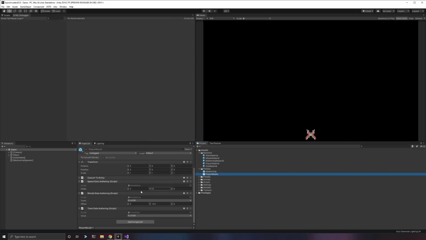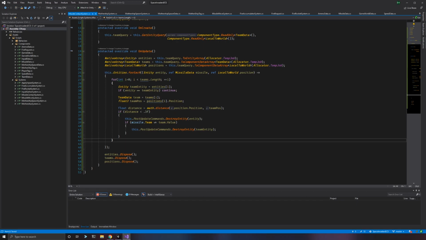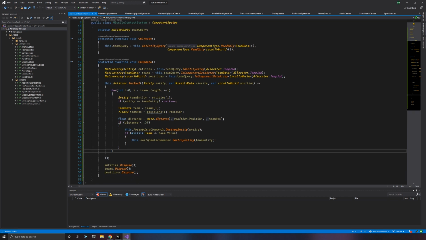Let's actually do that. Let's go to our player missile code, and we'll just increase it a little bit. For our distance check, let's go 0.5. We'll almost double it. Okay, so that is our missile collision system, and if it collides with whatever, it's going to work. So now when we add aliens, they'll also work.